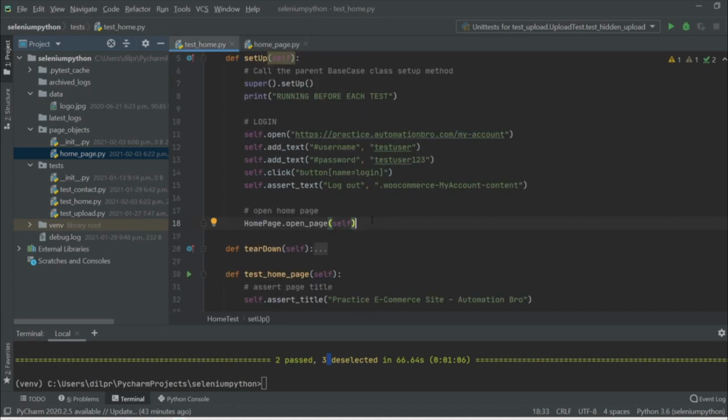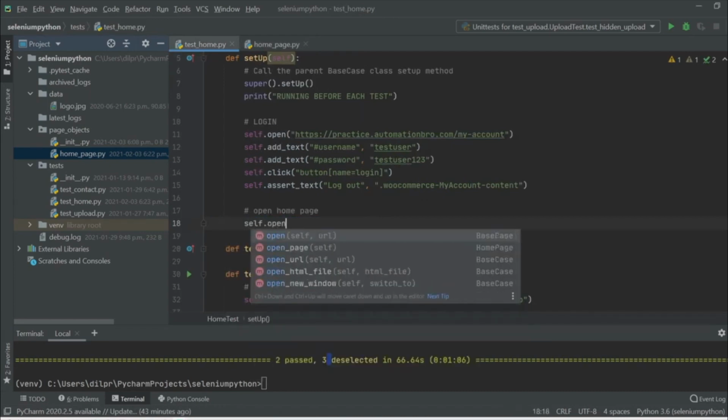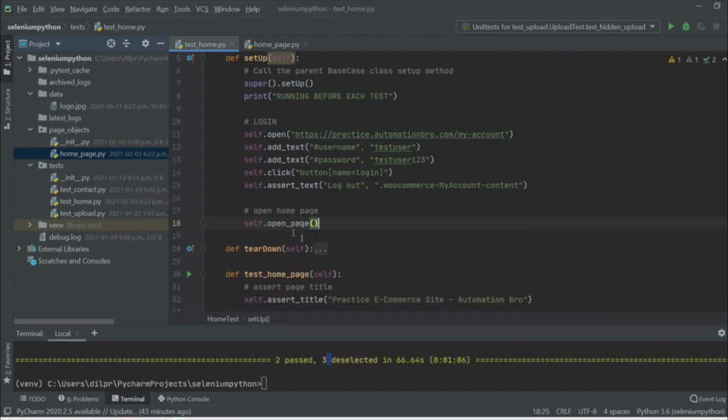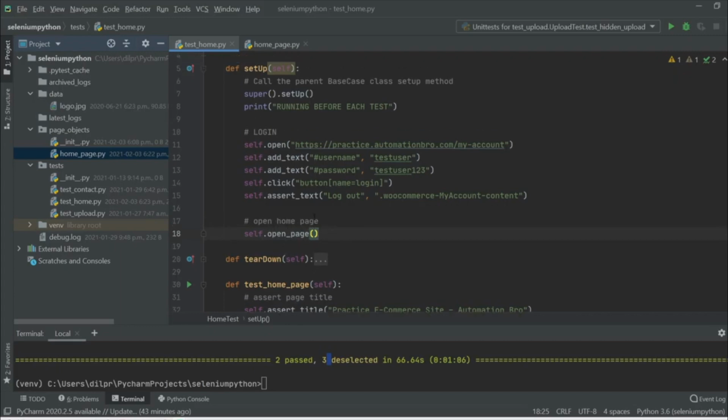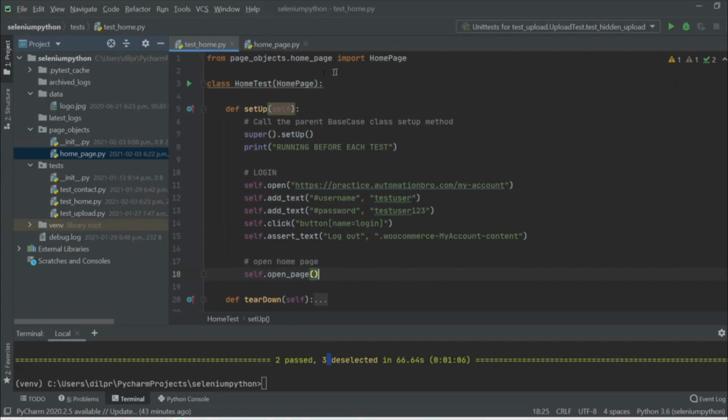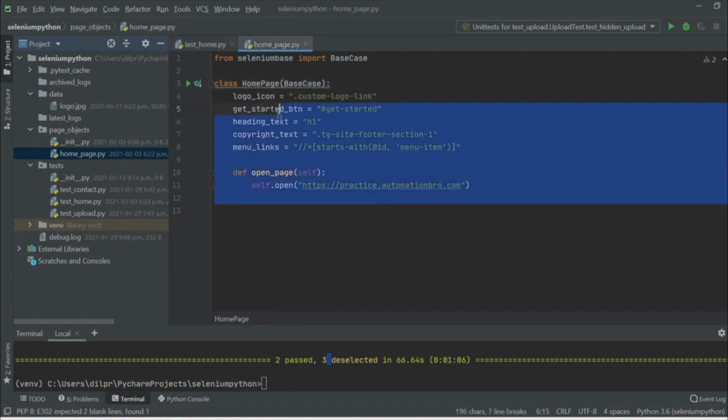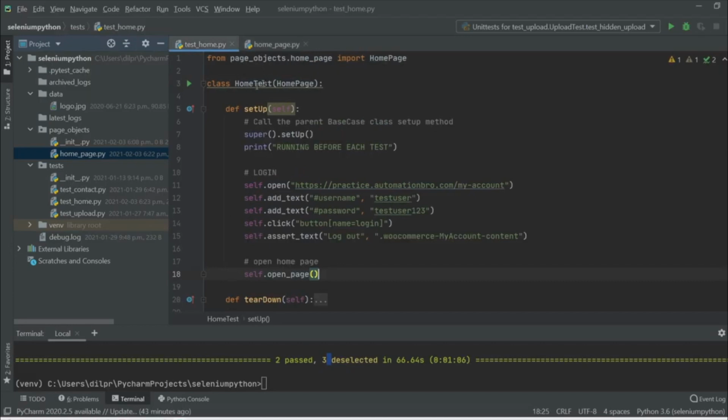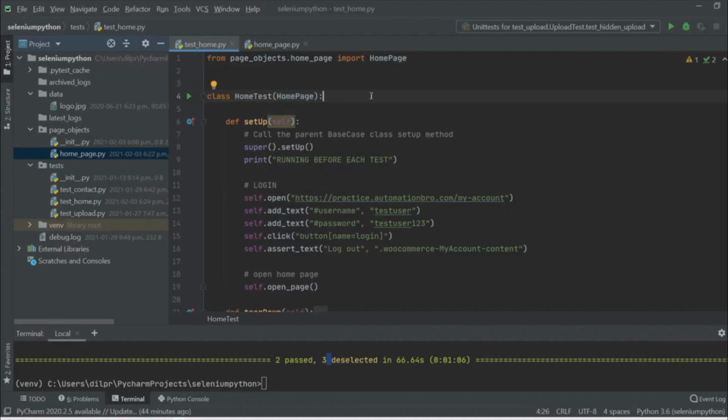And then what I can do is I can replace homepage.open_page with self.open_page. And this would do the same thing if we run the test. So personally to me, this looks a little bit cleaner, so we'll stick with this option. So what we just did is we moved our base case class to our homepage, and then we're inheriting that over here. And then instead of inheriting base case class in our home test, we're inheriting the homepage class.